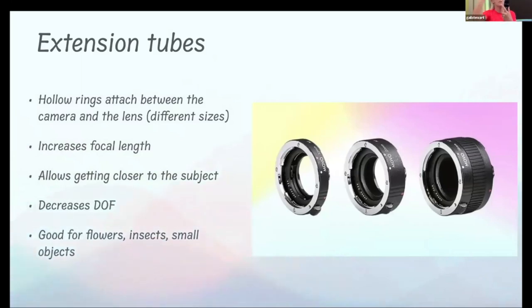So it's making your point of convergence of the lens further away from your sensor. So that's going to decrease your depth of field, okay? But they're good. Extension tubes are not expensive. You can get a set of 3 for like $30. And some of the extension tubes will maintain the electronics of your camera, so that you can still use your autofocus with extension tubes.